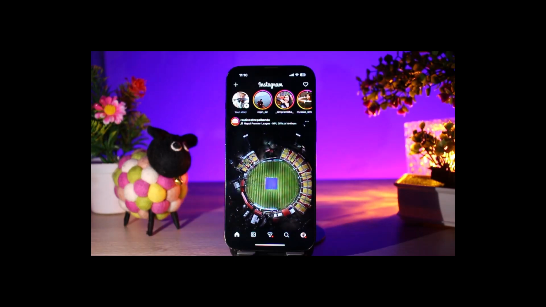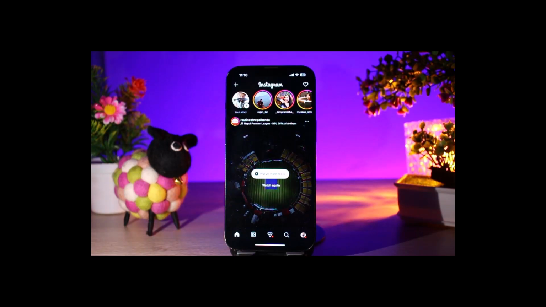Now the thing is that on Instagram you cannot hide it completely, but you can make your account private, which hides your following or followers list from anyone who doesn't follow you.